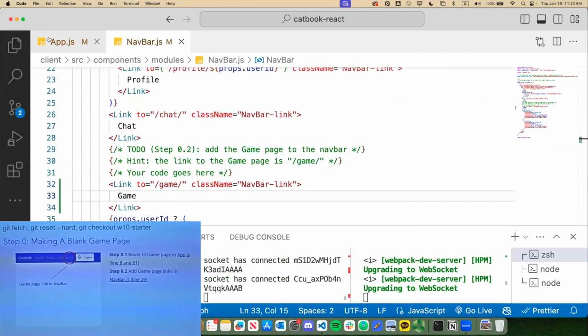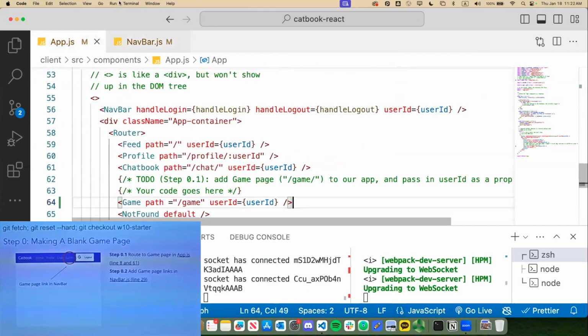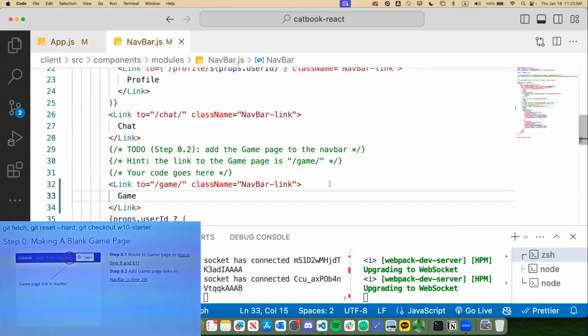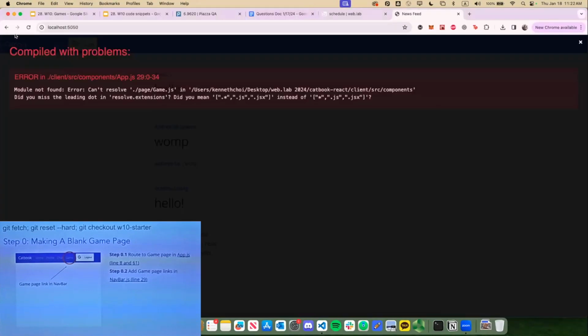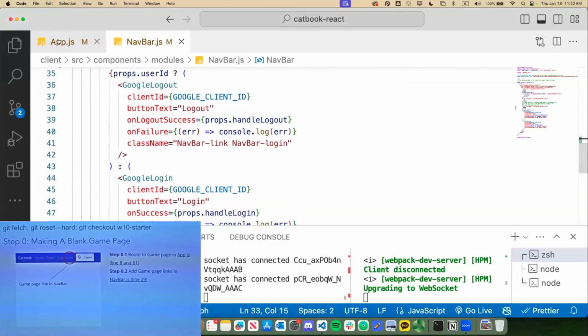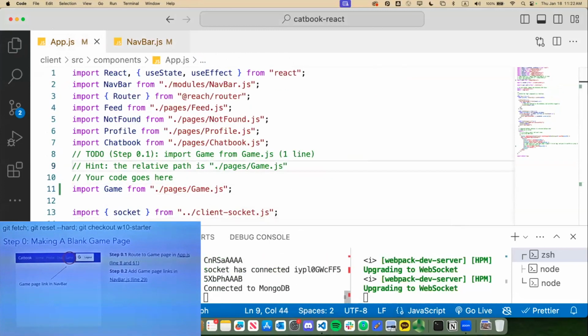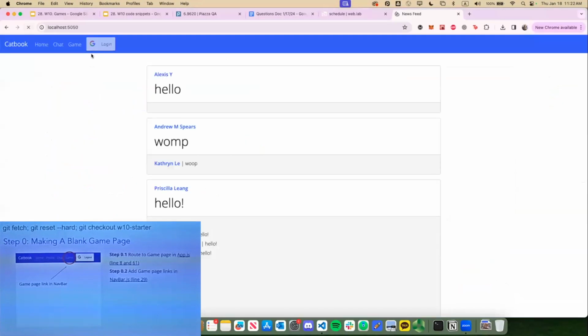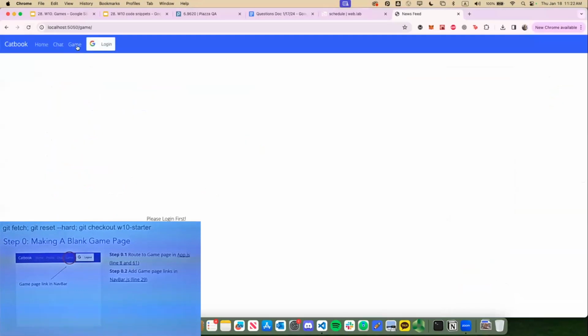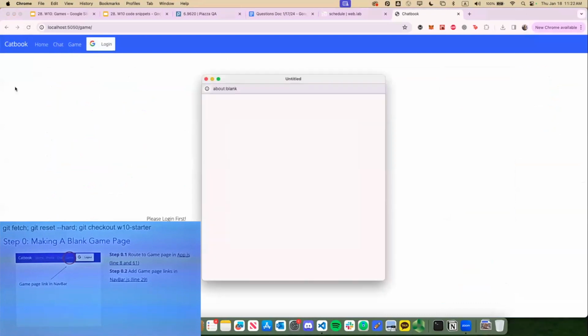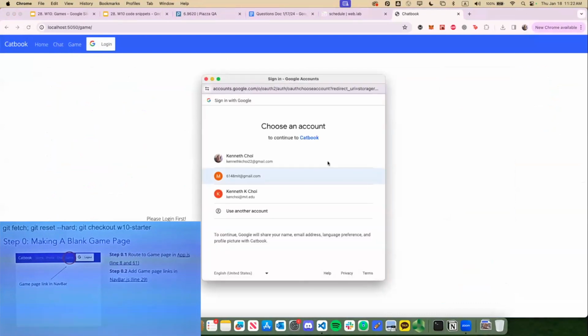So again, what we've done is simply add this game page to our router and also to our nav bar. And we should see that if we navigate to our localhost 5050. Okay, so I missed an S. So just /pages. Okay, sweet. If we navigate to our localhost 5050, we should see that there's this new tab here called game. And when we click on it, we will be redirected to this empty page.